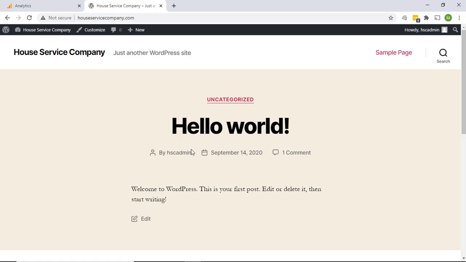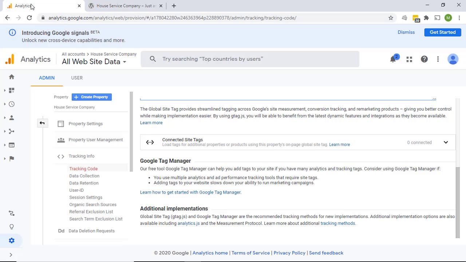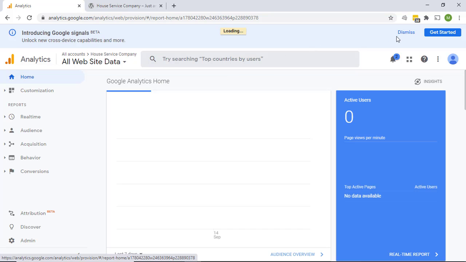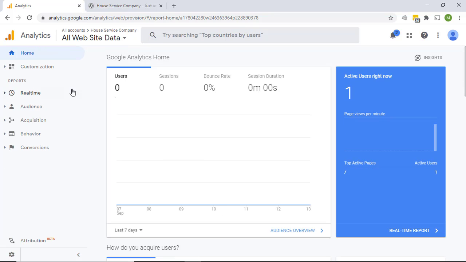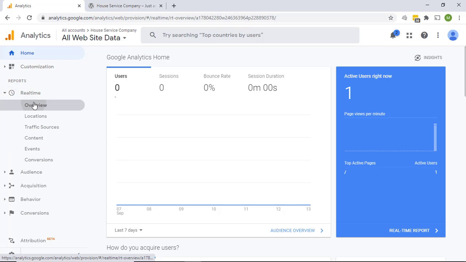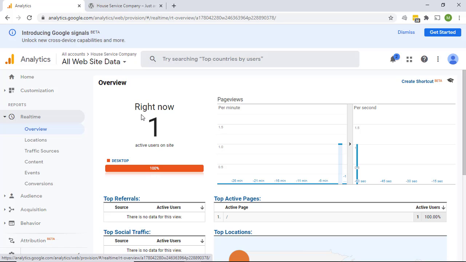Well, as we're on our site now, we can go back to the analytics and go back to home, and once we're at the home page, we'll go to the real-time screen here. We'll go to overview, and we'll see right now one person is on the site. Now, that's actually us because we're browsing it, and they're on the home page.